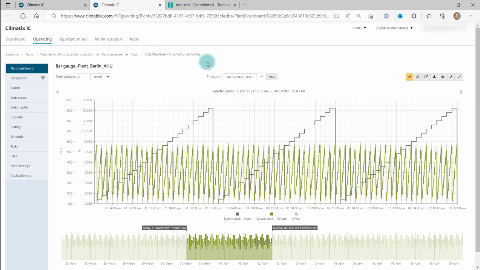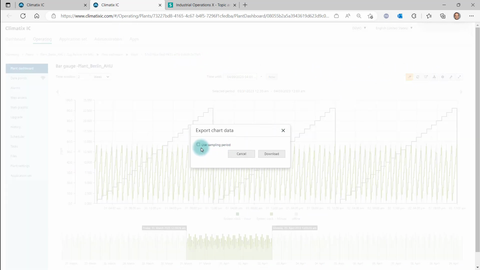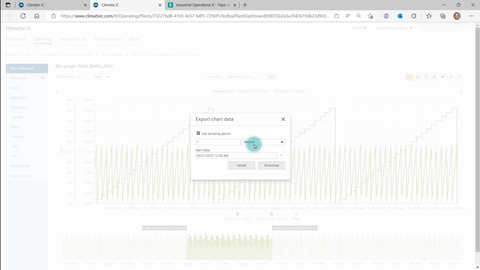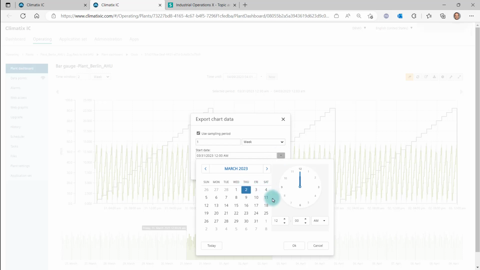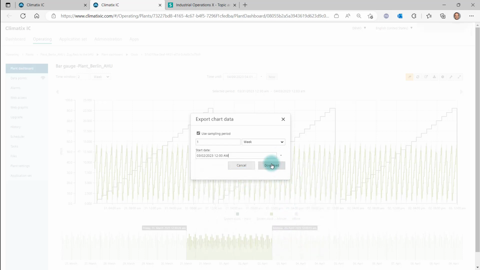In addition, the selected data can be exported to an Excel file. The option, Use Sampling Period, allows to write all data points selected to the same CSV file using the same time sampling period. If the option is not selected, separate CSV files will be created for each data point during export.